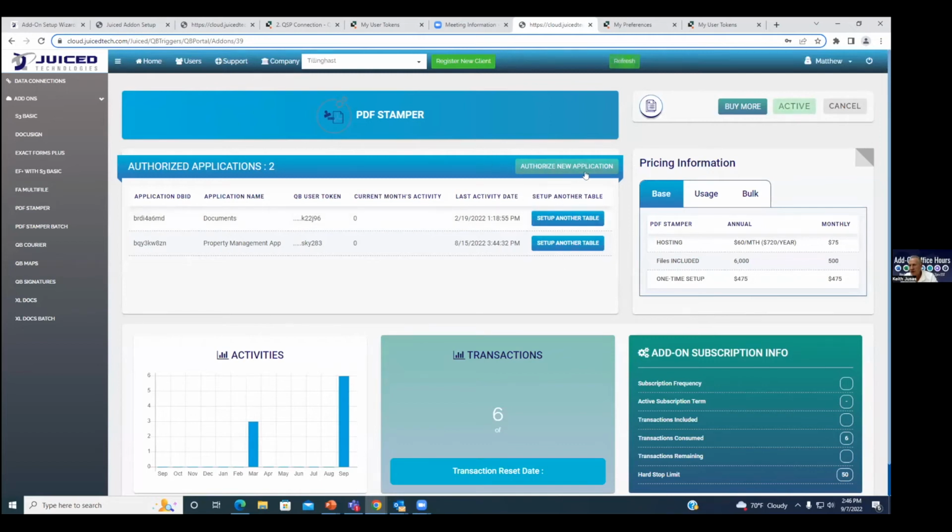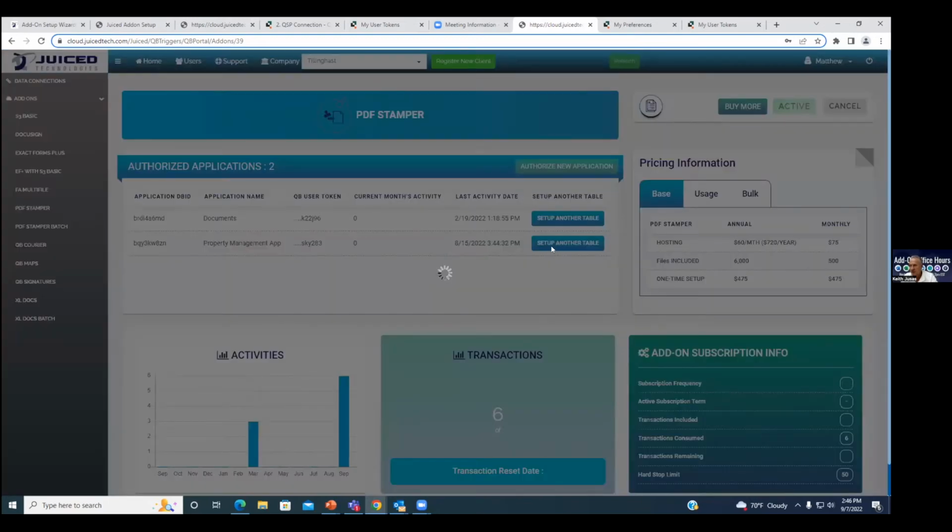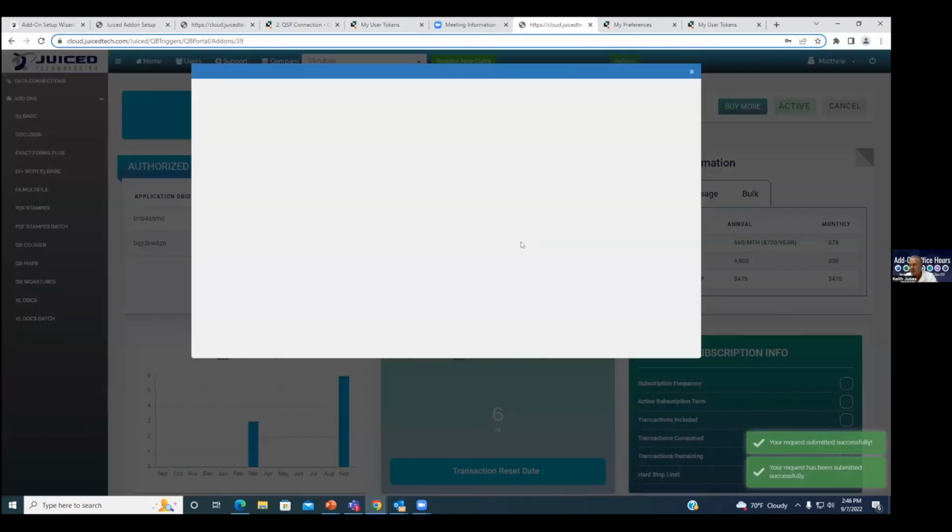So that means you have a different application you want PDF Stamper to be installed in, but you can also have an existing application already set up for PDF Stamper that you just want to set up another table in, or maybe you want to set up the same table twice. Set up another table is what you would want to do if you want to either set up the same table twice or another table in an app that's already set up.